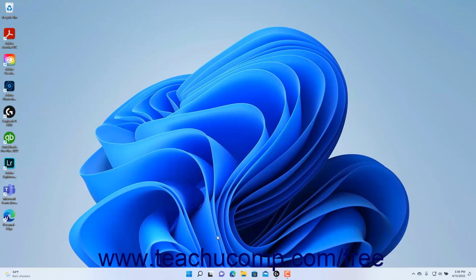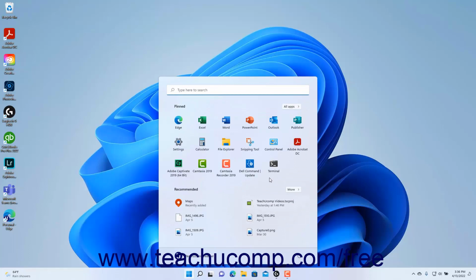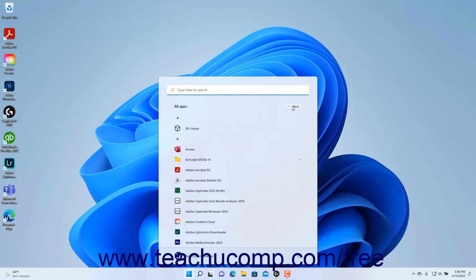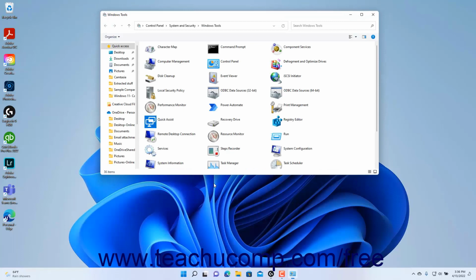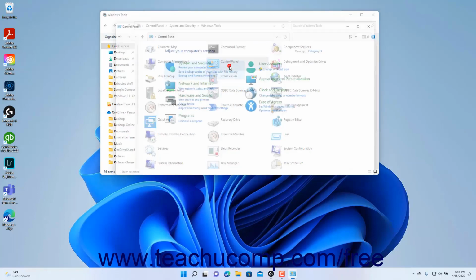Then open the Control Panel in Windows 11 by clicking the Start button in the taskbar, and then clicking the All Apps link in the Start menu to show all apps on the computer. Then click the Windows Tools app icon to open the Windows Tools window in File Explorer. Then double-click the Control Panel icon in the File Explorer window to open it.